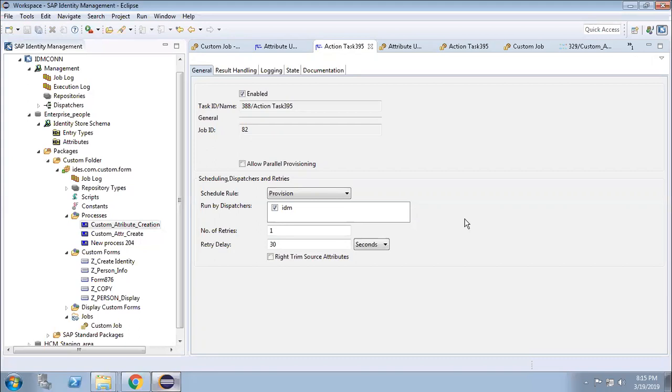One question on that. So you are creating these custom processes, right? Do we have standard processes delivered by SAP? Yes, there are a lot of standard processes.